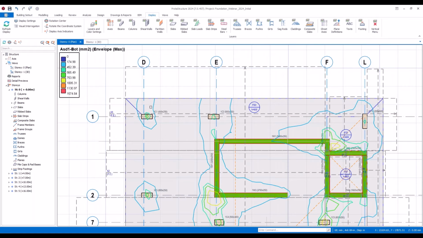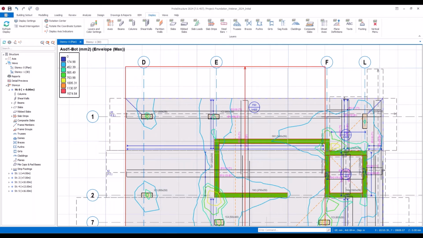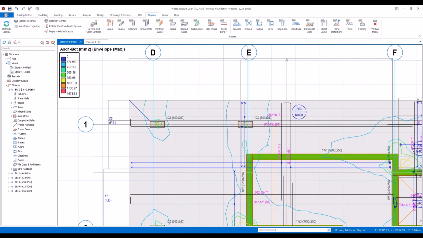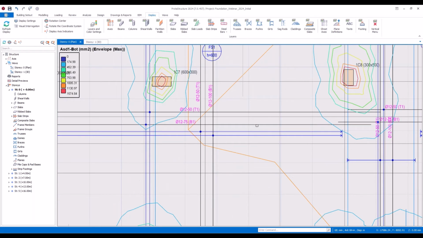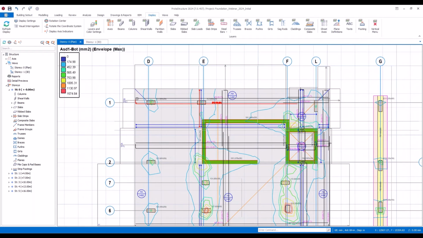So before I add my patch panels, I can use these contours to determine the patch sizes. So let's just update steel bars, okay, before the patch panels. Now you can see that we have our reinforcement, but now we will add a patch reinforcement for these columns.